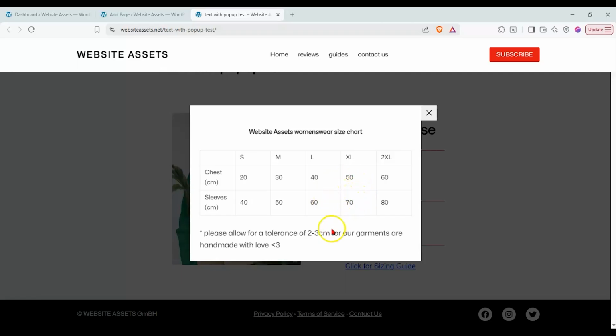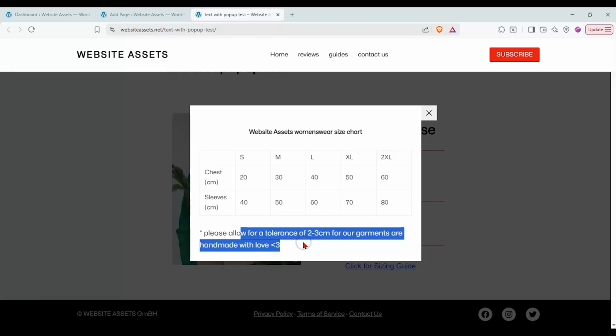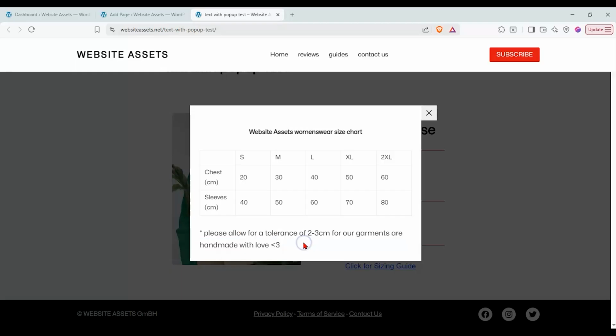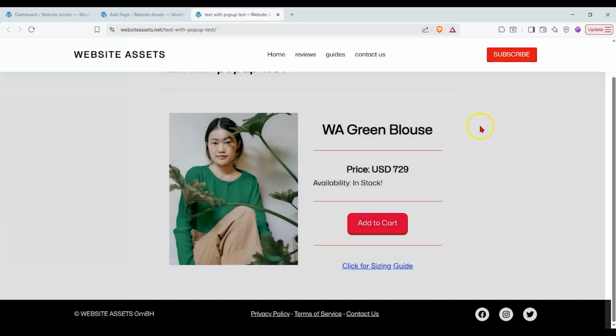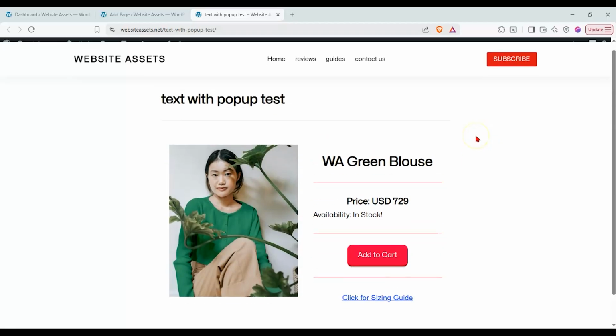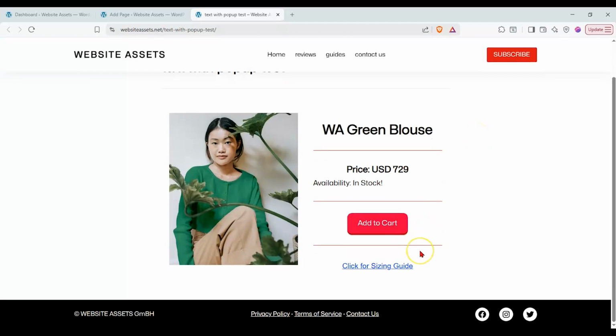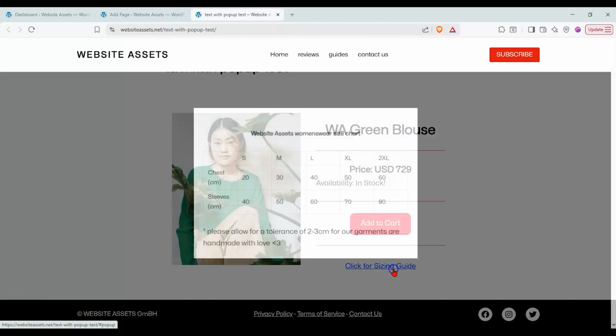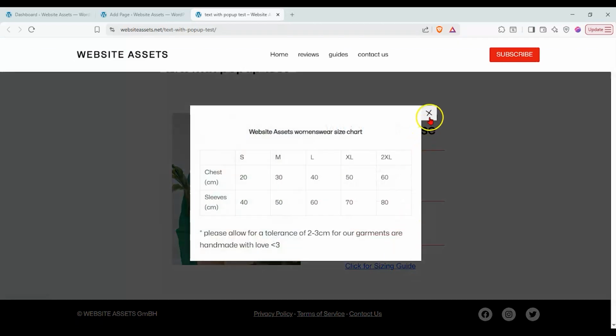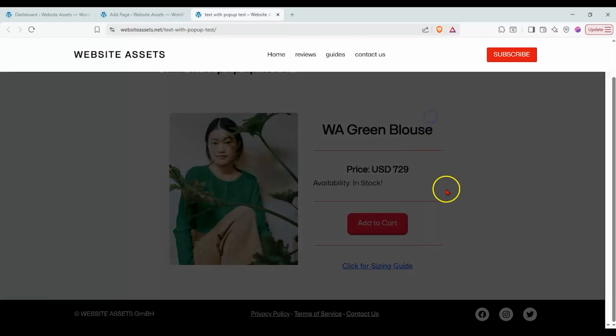And we also get to convey some other important information, that there might be a discrepancy of a few centimeters because of whatever it is. Or you can say our clothes are ethically sourced, or slave-free labor or whatever it is. So that's our first example, and a real simple and easy way to hide pop-ups and sizing charts.